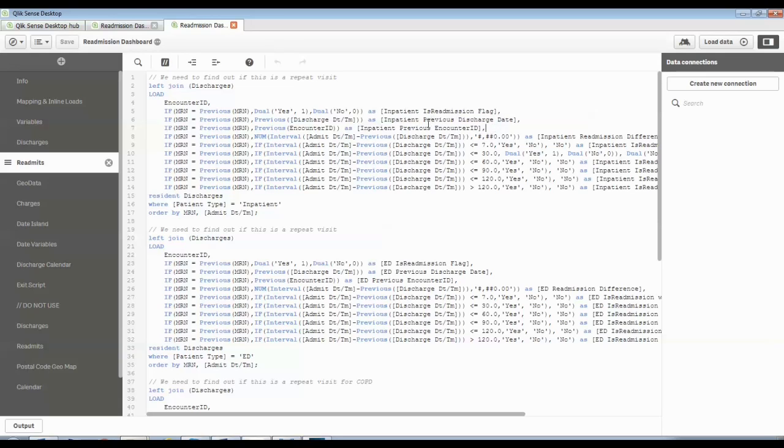I can take this, I can also go get that previous encounter. You'll see I can also do some more involved math. I can do an interval and find out the time between my new patient admission and my previous discharge. And that's how I know it's 6 days, 25 days, 183 days.